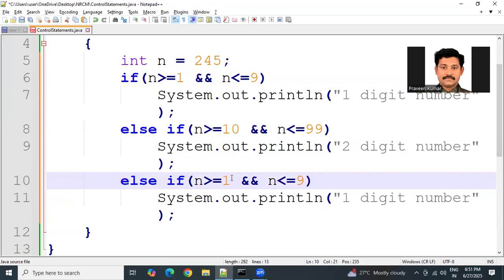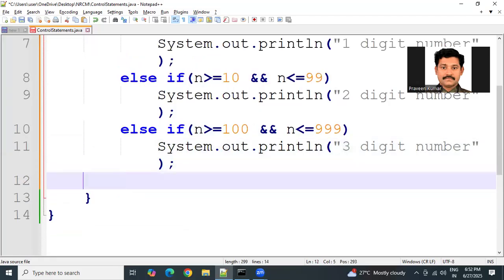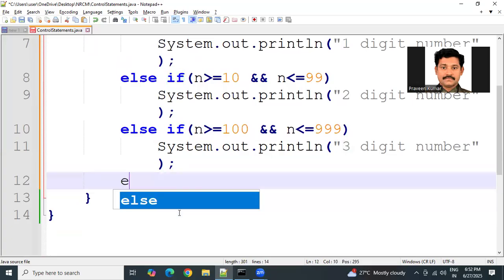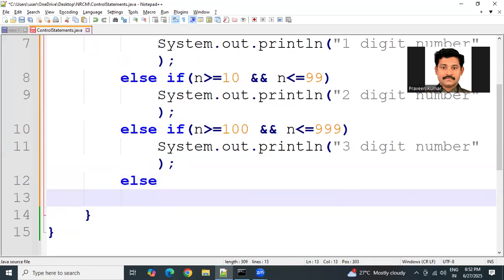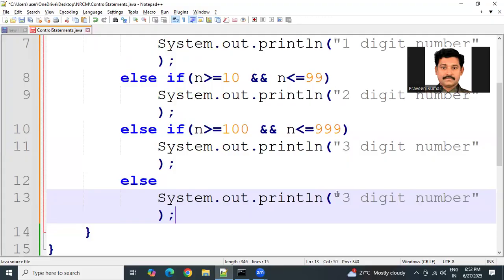If n is greater than or equal to 100 and less than or equal to 999, then we will say it is a three digit number. Else, it is a four digit number. Already I said that the user enters either a one digit, two digit, three digit, or four digit number. That's why I'm writing this else block.